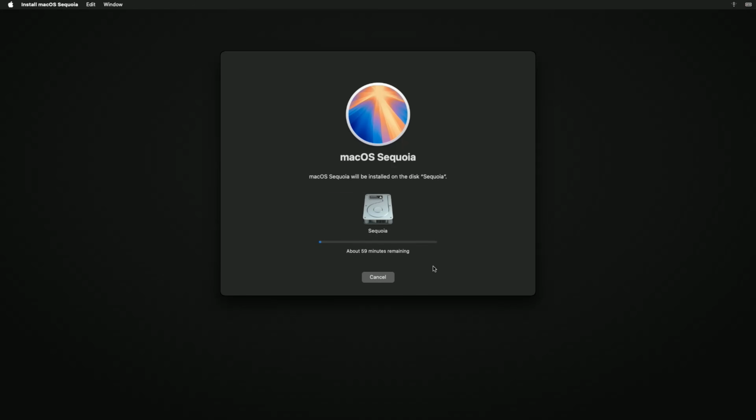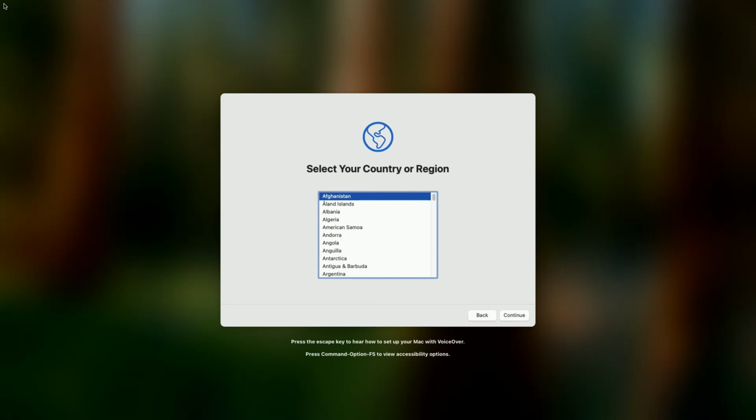Takes a long time to install Sequoia. It restarts a few times. You just let it go. Go find something else to do for a while. Now that's finished and it comes up.